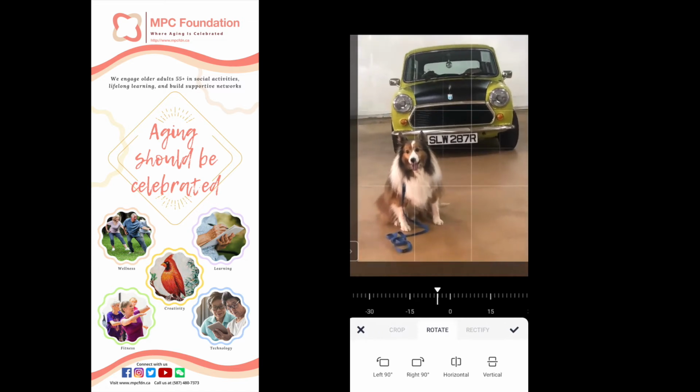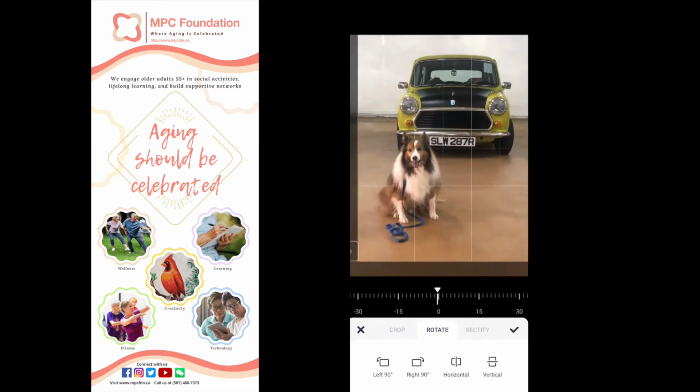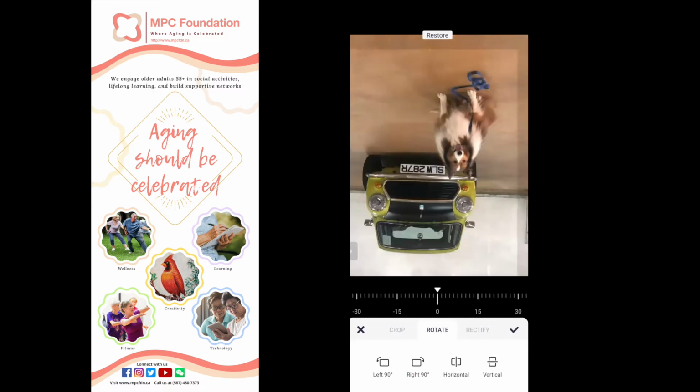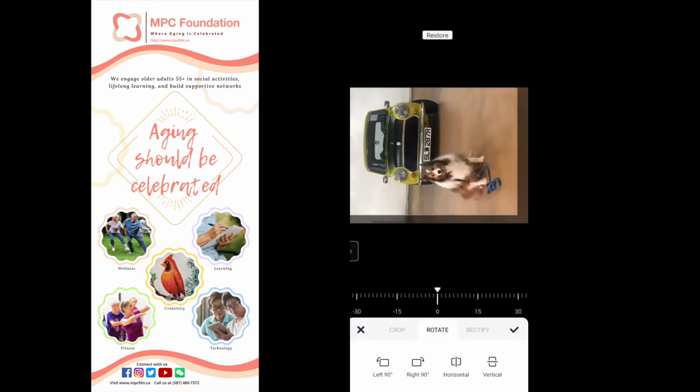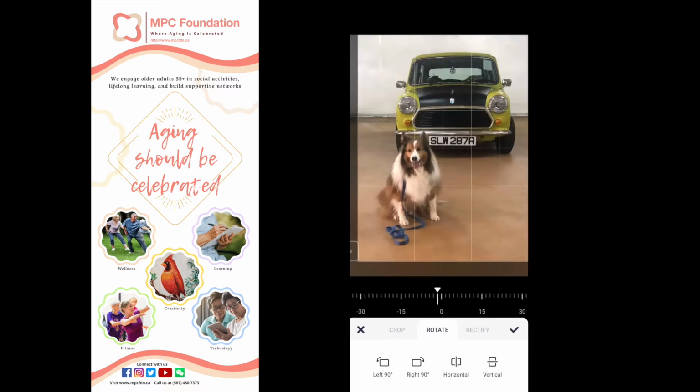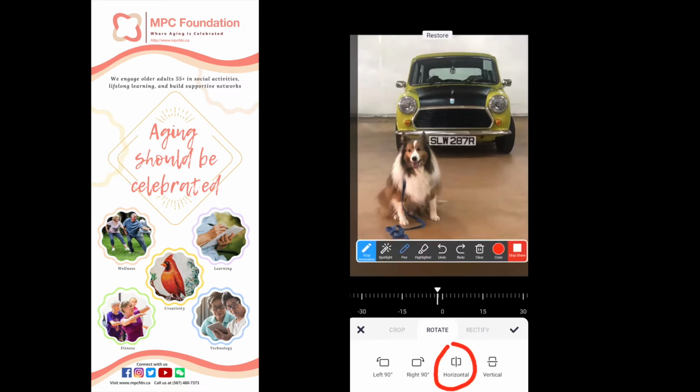Because sometimes we might not take the perfect picture the right way. So we just want to rotate it, or sometimes you just want to rotate the whole picture, right? You can do that as well. Oh, okay, apparently this photo is not. There we go. And then on the bottom, you see horizontal and vertical.